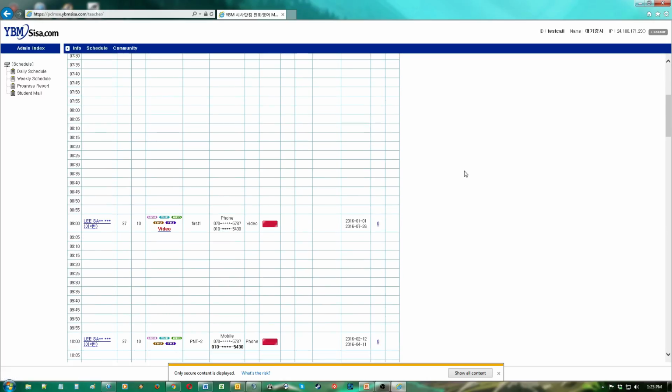On the Schedule tab, you'll see a student somewhere listed with this video icon underneath their name for the schedule. This is the reason why you will need to install this program. So if that does not show up, you do not need this program. Now if you do see it, go ahead and click on it.